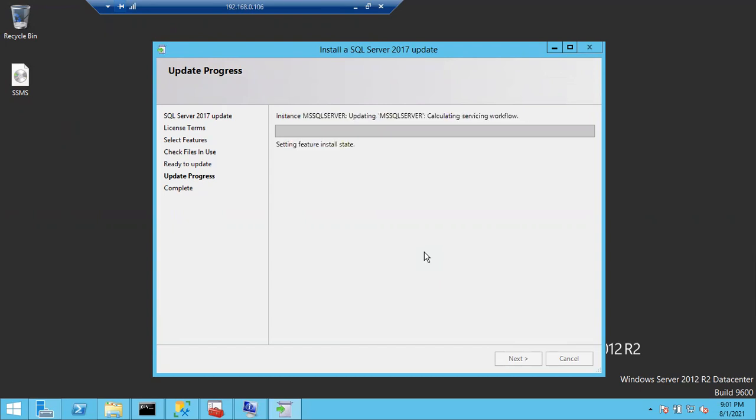Select the instance you want to patch. Next, next, patch. I told you, there is nothing difficult in patching the server, but successful patching needs a lot of pre-checks and post-checks. Those things we have already discussed.